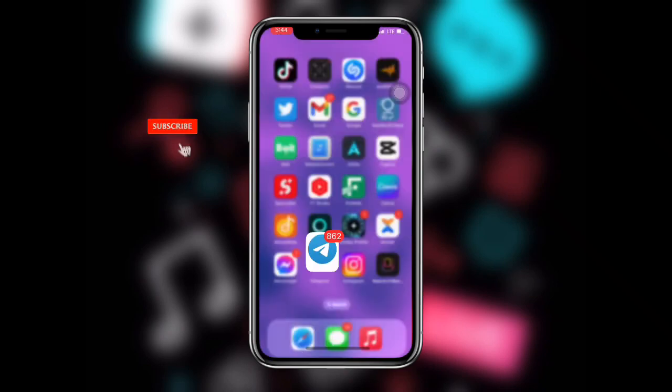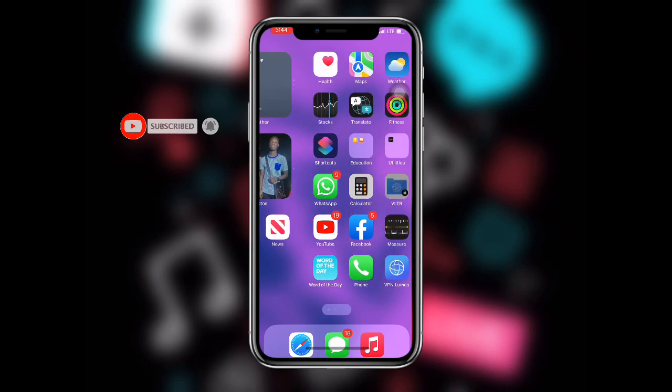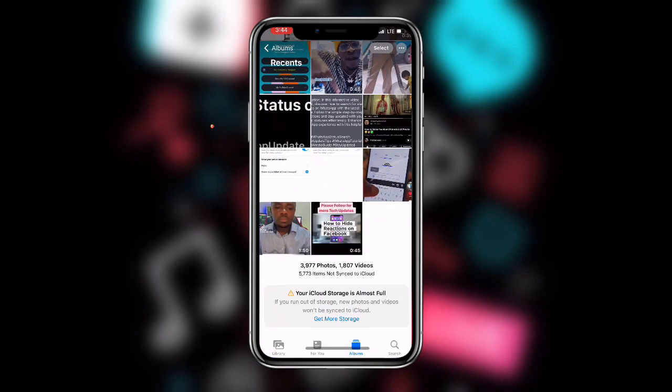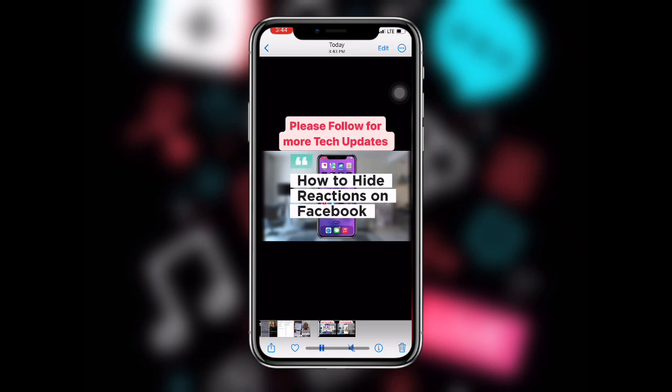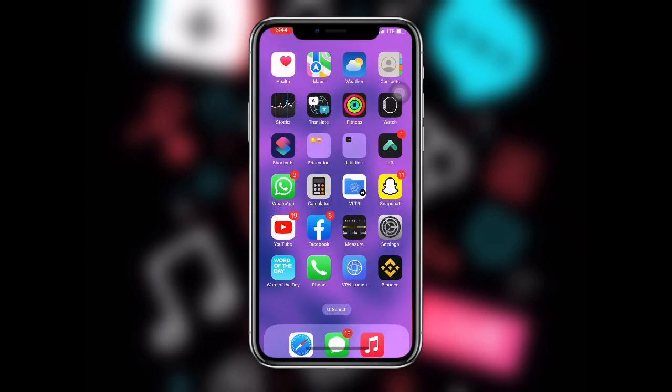Now let's go back and check this video or this reel in my photos. So let's go and check it. Now boom, you can see the video over here. So now with this trick, you can download any video from or any reel, not only reels, any video at all from your Instagram to your gallery.